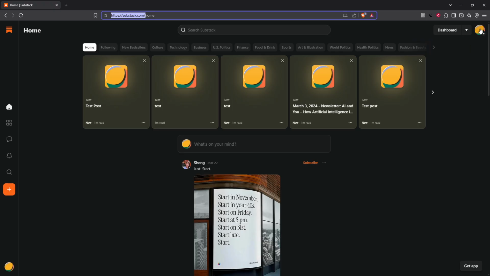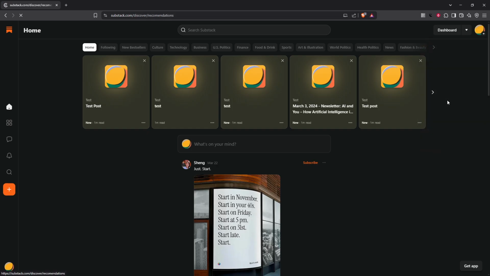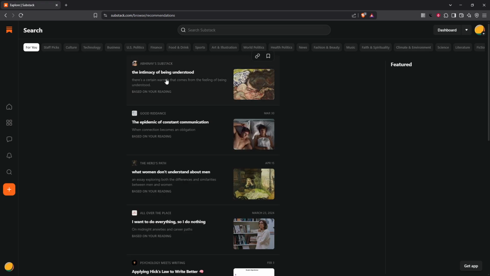Next, let's explore what Substack has to offer beyond your current subscriptions. In the top right corner of the page, you'll see your account icon. Click on that, and from the drop-down menu, select Explore. This section is your gateway to discovering new content that you haven't yet delved into.